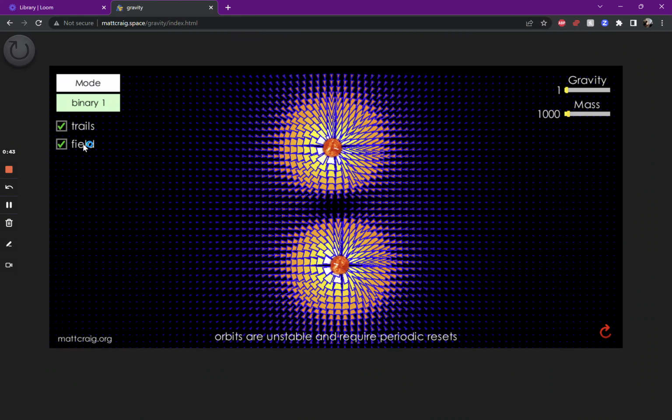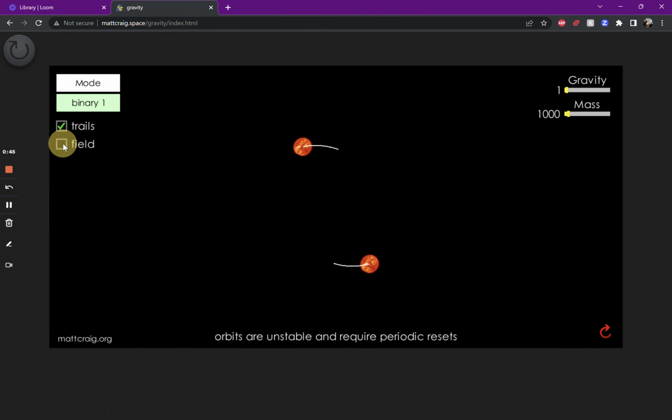If you hit trails, it will actually draw trails for them, which will be more clear if I deselect the field. This is more interesting in other modes, which I'll show you later.